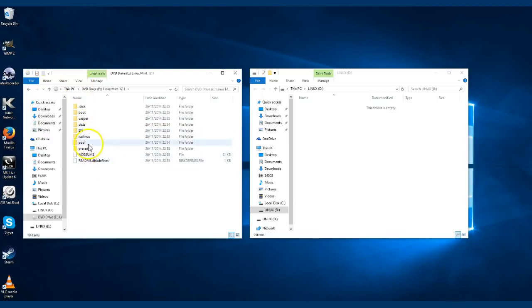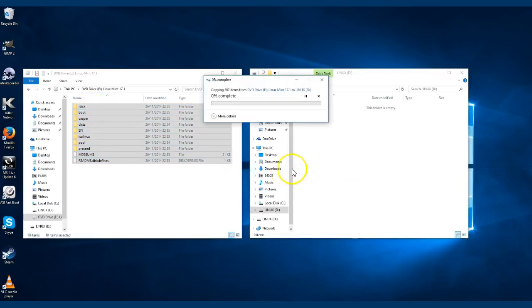So once you click mount, it'll give you all these. Just highlight them all and drag them across and drop them into your Linux folder, and just wait for everything to copy over. I'll just pause the video for a second while this is doing this, and I'll be back to you in a second.